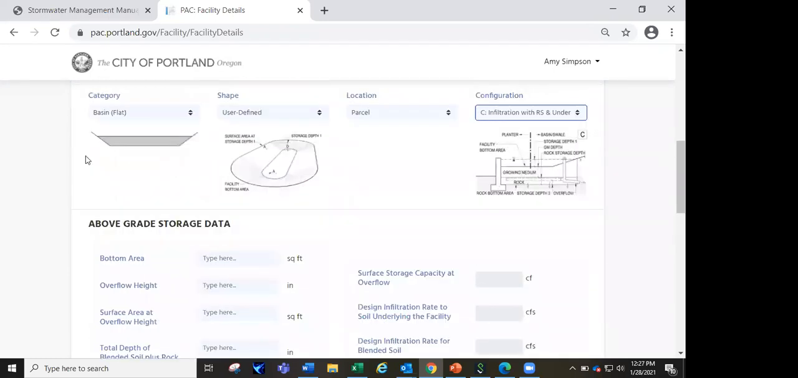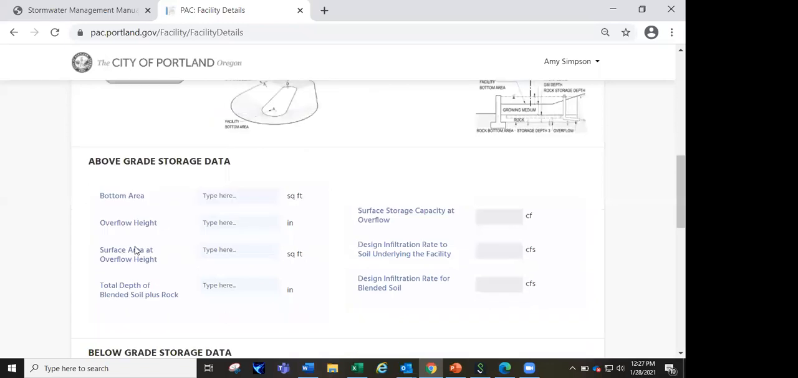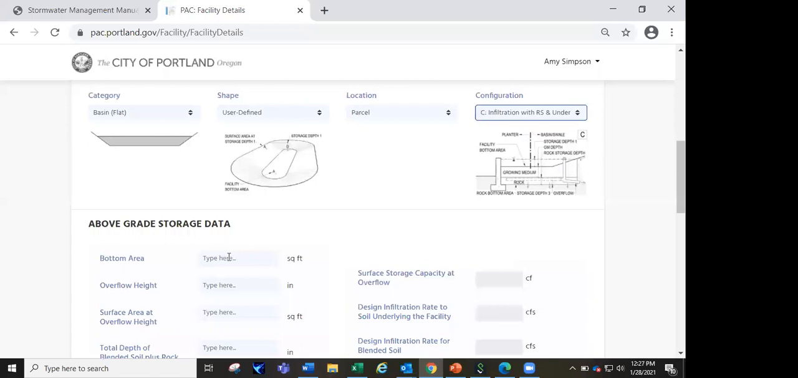And then depending on your choices here, you'll get different parameters that you would need to fill out for the above and below grade data. So all of them will have a bottom area, but then you'll have, like, your overflow height, surface area at overflow height.